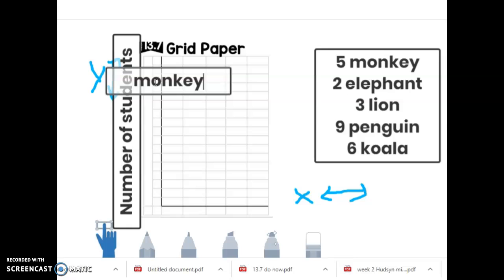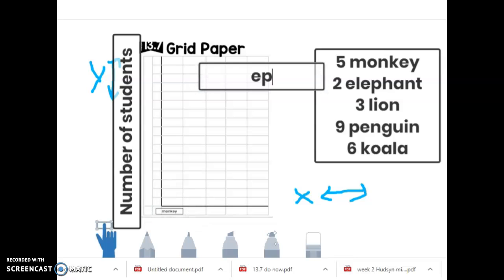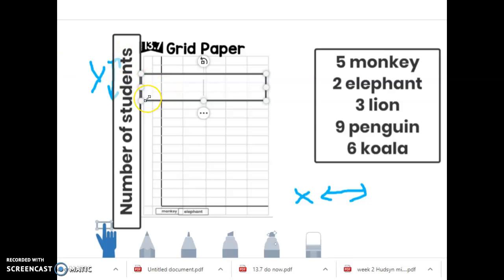Monkey. And the smaller you make the box, the smaller the words get. So we can put monkey down here. Okay, so that one's monkey. Then I'm going to do the next one, elephant. I'm going to do the same thing. I'm going to make him really tiny so that he can fit down here. Elephant. See how some of them are overlapping a little bit? That's okay. Your graph doesn't have to be perfect.